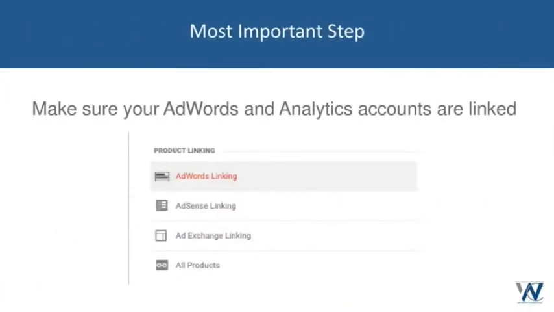So, a couple things to get this going. The most important step is actually you have to make sure your Google Ads, AdWords account, and analytics are linked. This is not done automatically. So you may have created Google Ads accounts or AdWords. It's called Google Ads now, but sometimes we still refer to it as AdWords. And you may have created a Google Analytics account, but the two actually don't talk to each other very well until you actually make the connection.